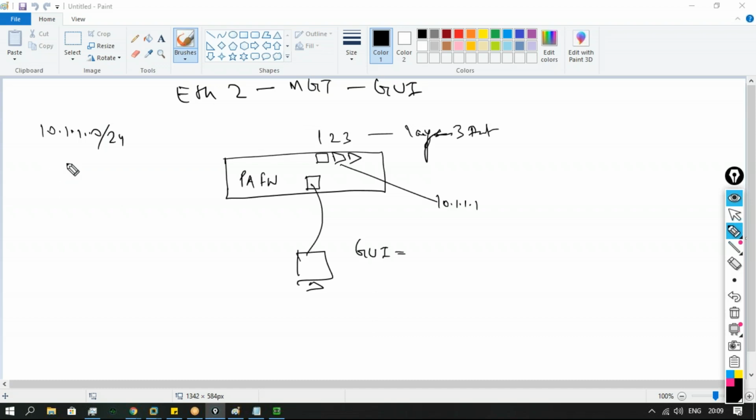So for this, you have to define the IP, the security policy, the virtual router, everything is done, but still the user is not able to access. Why? Because you have not created the interface management profile. So you have to go over there and allow HTTPS.